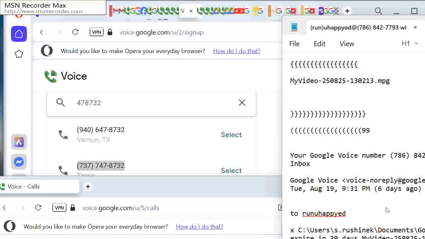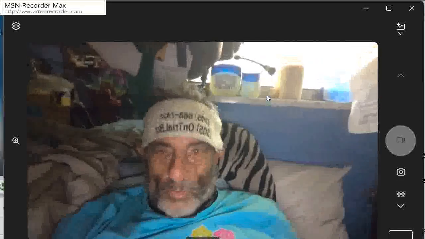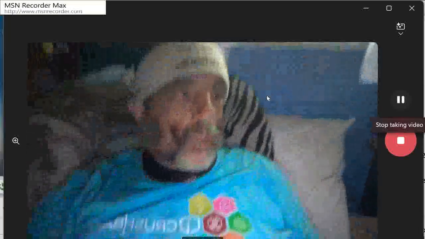In addition to that, I want to add the webcam software and demonstrate how I wear a headband that spells on trial.biz. Come a little closer to the camera, which is also a vanity phone number and a domain name. The on trial is a domain name, and .biz is the extension. And then a matching phone number, which is 305, the area code, and 668-7425.